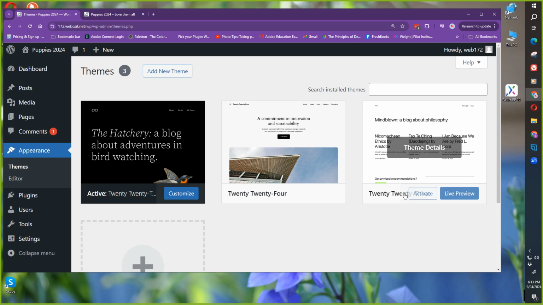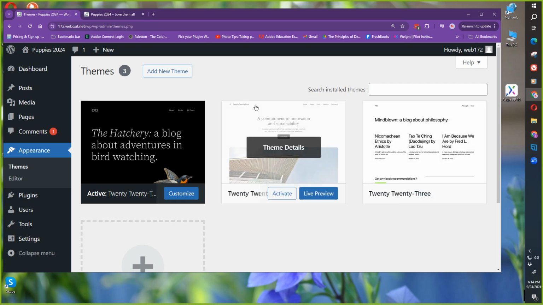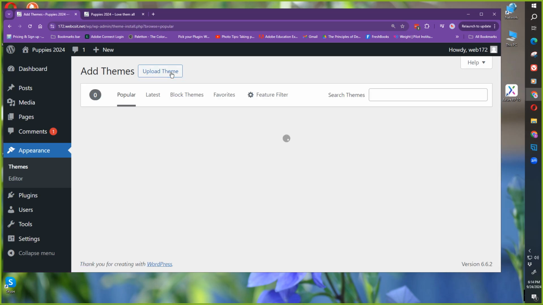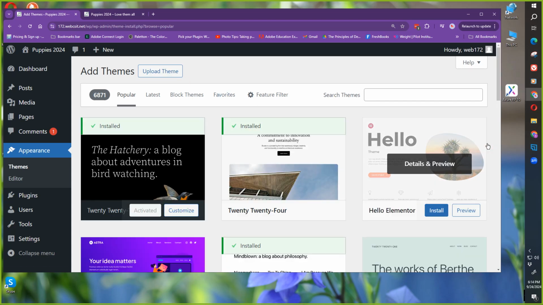What I would like you guys to do, if you search right here with this little search box at the top right, this just searches the installed themes in your library for your website. What I want us to do is add a new theme. And I want to go back to that 2020 theme so that you guys can see the difference with that. So I want to add a new theme, and this will open up the repository of vetted themes from WordPress.org.